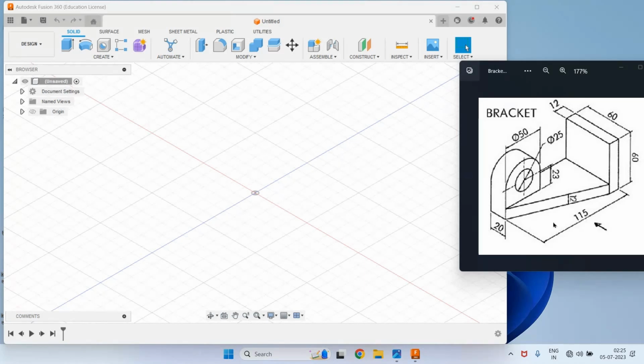Hello everyone. In this video, I will explain how to draw this 3D model using Fusion 360 software. First we will plan how to draw this 3D model in Fusion 360. If you observe, there are two vertical parts and one horizontal part.